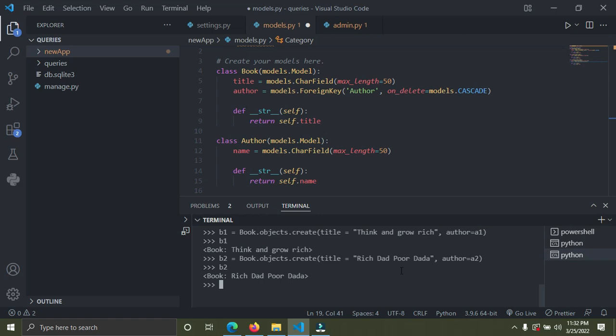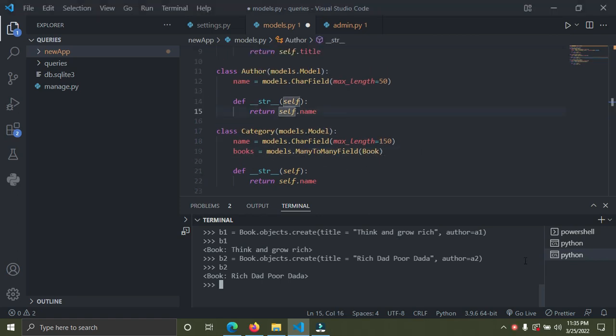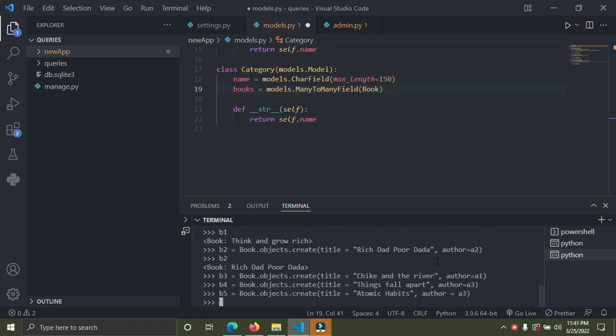So now we're going to create some categories. So let's do that next. Okay, so before creating the categories, I'm going to add 3 more books to the database. So I'll pause the video and add 3 more books. Instead, I'm going to have B1, B2, B3, B4, and B5. Okay, so now I've added 3 more books. You can see them in the terminal.